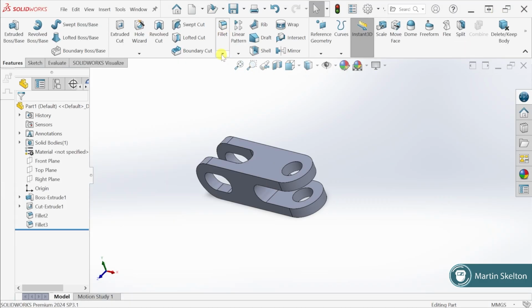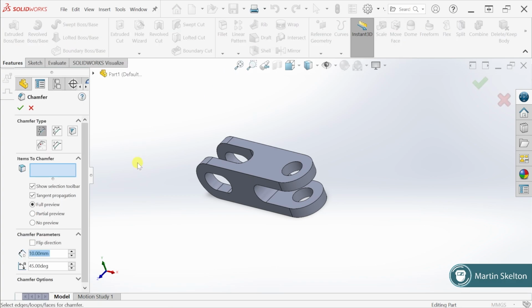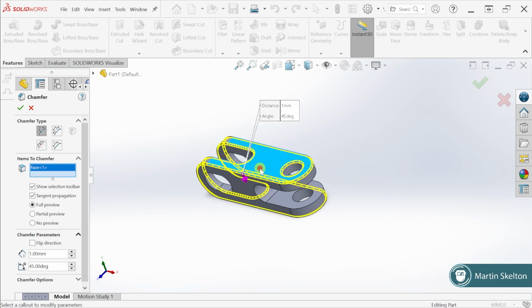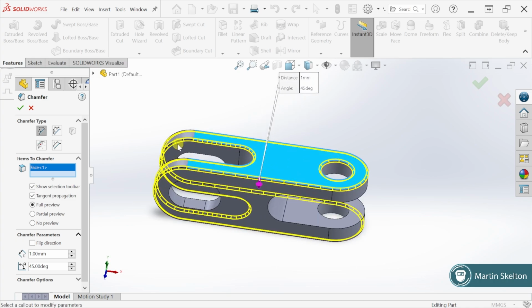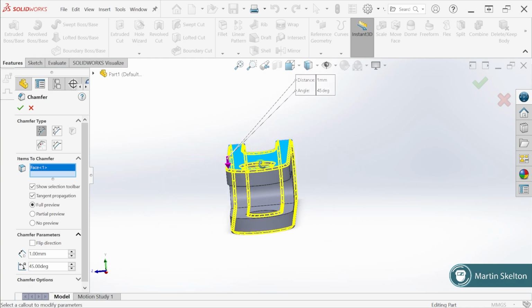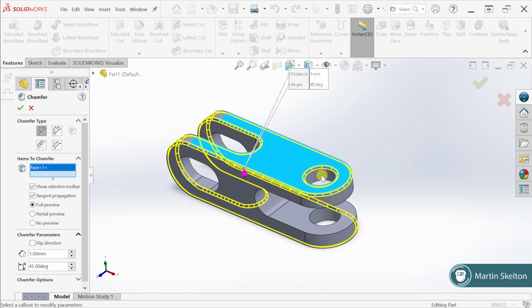Under our fillet here, if we click down, we have a chamfer command. If I click my chamfer command, I'm going to put in 1 millimeter where that 10 millimeters is. And I'm going to actually click a face. If I click the face here, you can see it will put up a yellow preview of everywhere that is going to be filleted. And isn't that perfect?